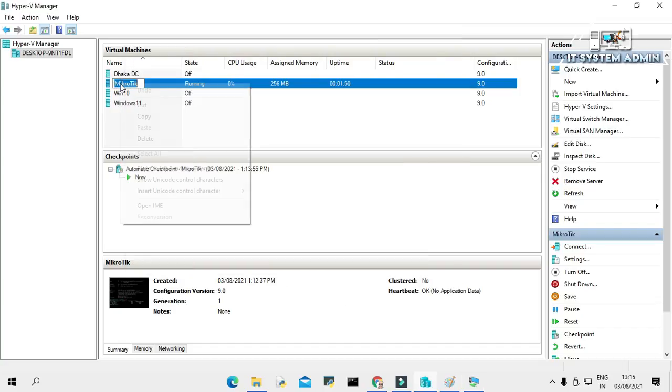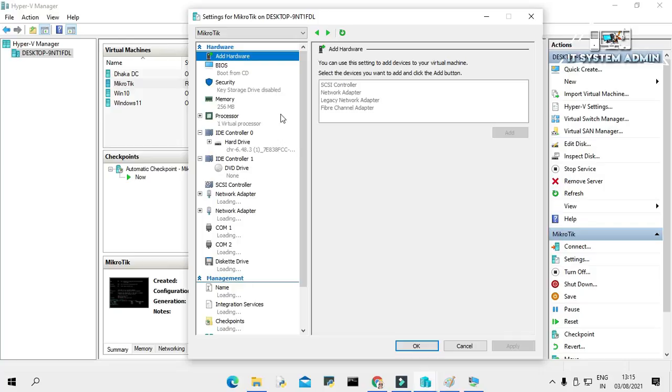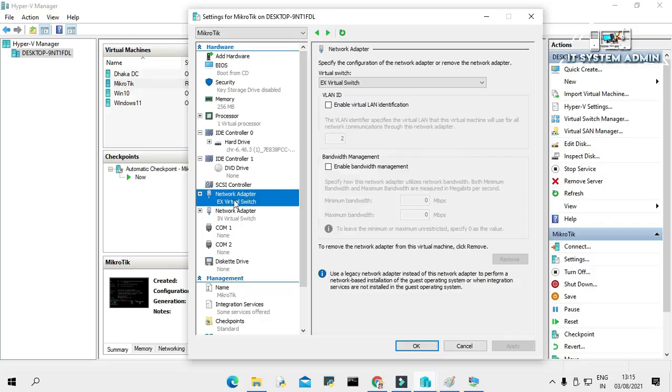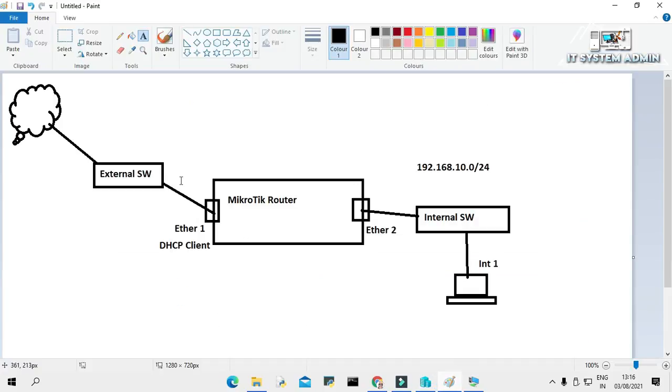Ether 1, look, go to the MikroTik settings. This one is Ether 1, that is connected with external virtual switch, and this one is Ether 2, that is connected with internal virtual switch. Okay, now click on OK. Look, this is the Ether 1 that is connected with external virtual switch, and this is Ether 2 that is connected with internal virtual switch.